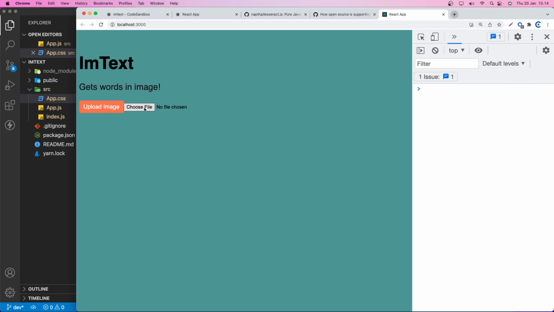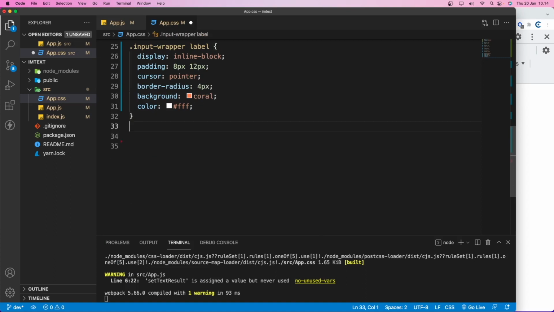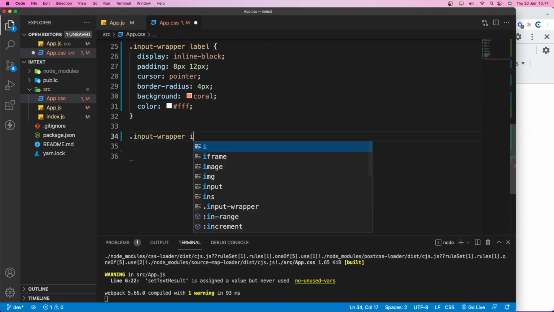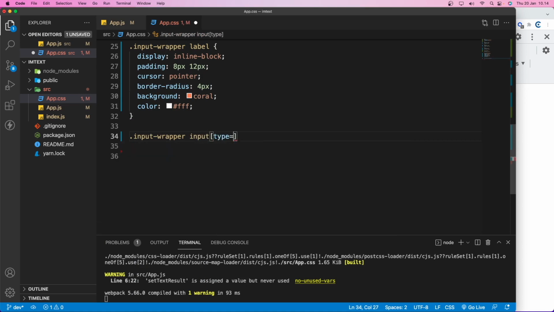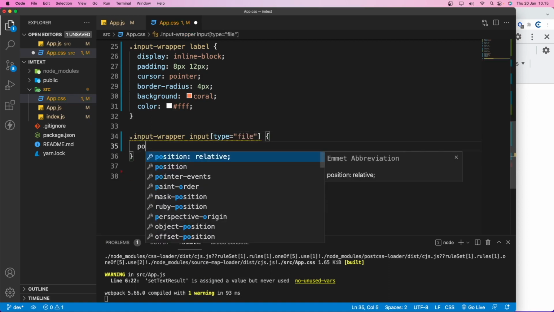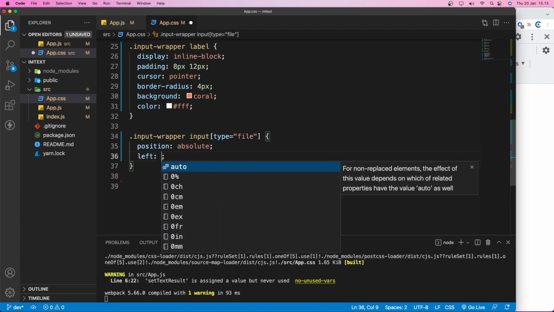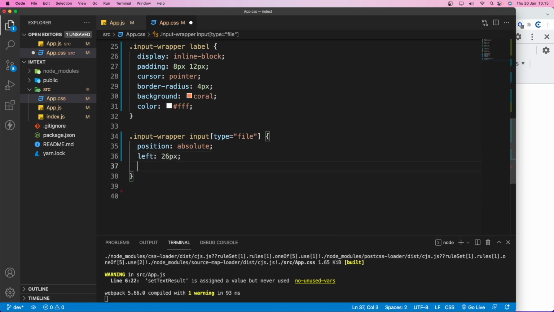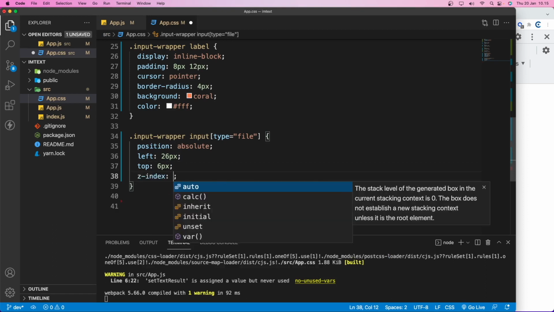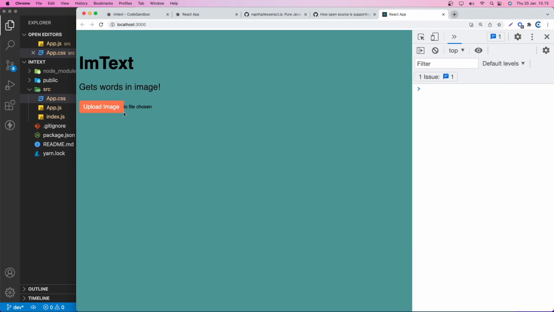Okay, so now we need to put this input here to the left. So this choose file is going to be in this upload image. So let's go here. I'm going to grab the input-wrapper and the input, and I'm going to grab the type to file, let's say here. Okay, and I'm going to say position to absolute, and for the left I'm going to put 26 pixels, and the top I'm going to set 6 pixels. Okay, if I save this and take a look, and also I'm going to set the z-index to -1, so you don't see the button anymore now.